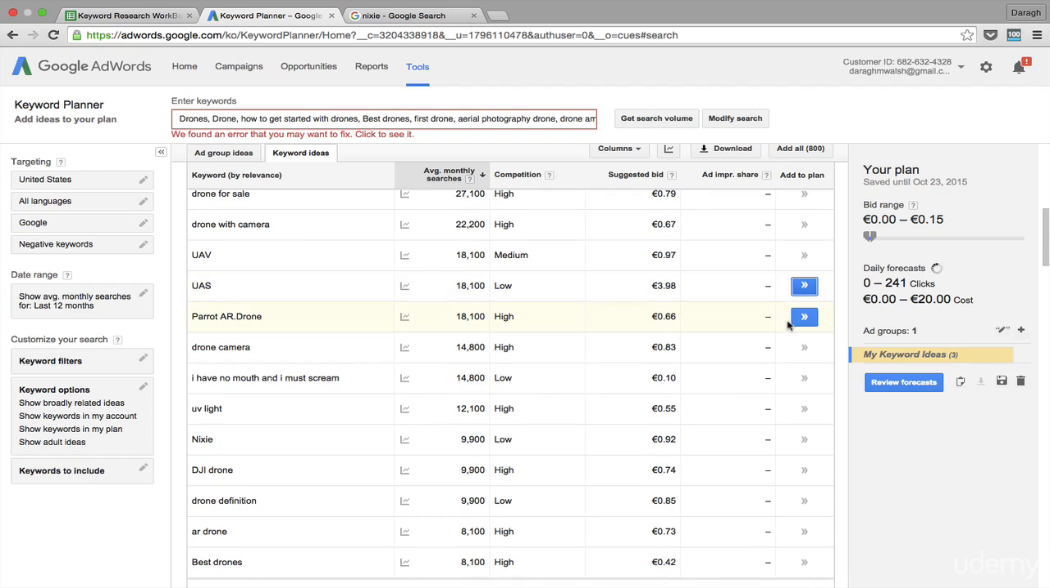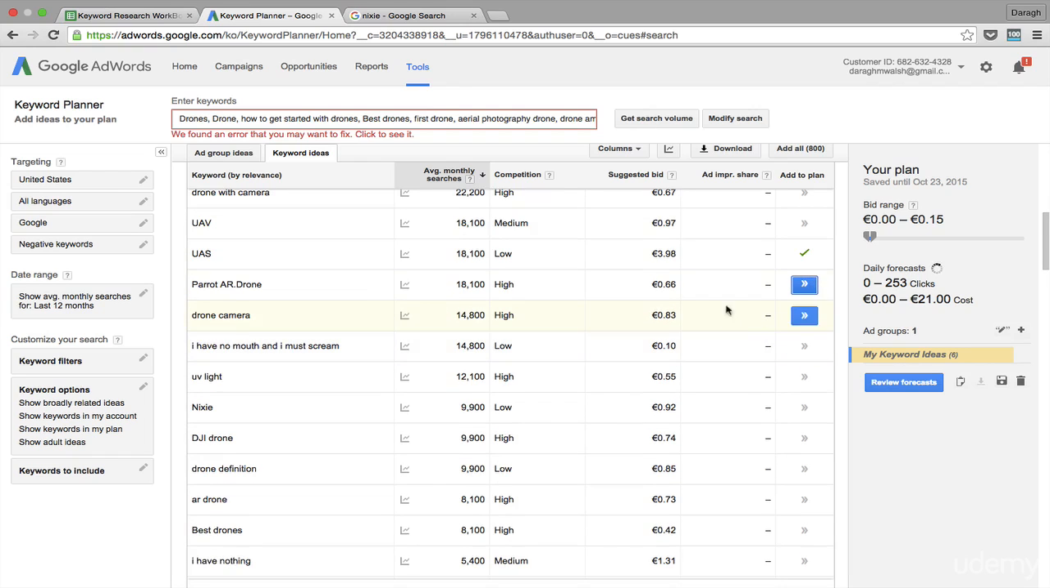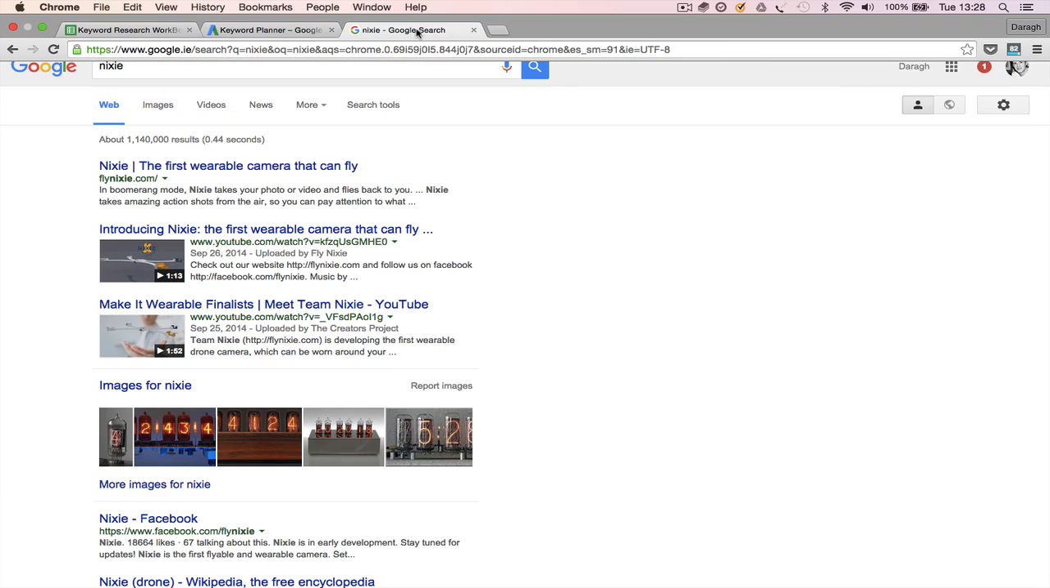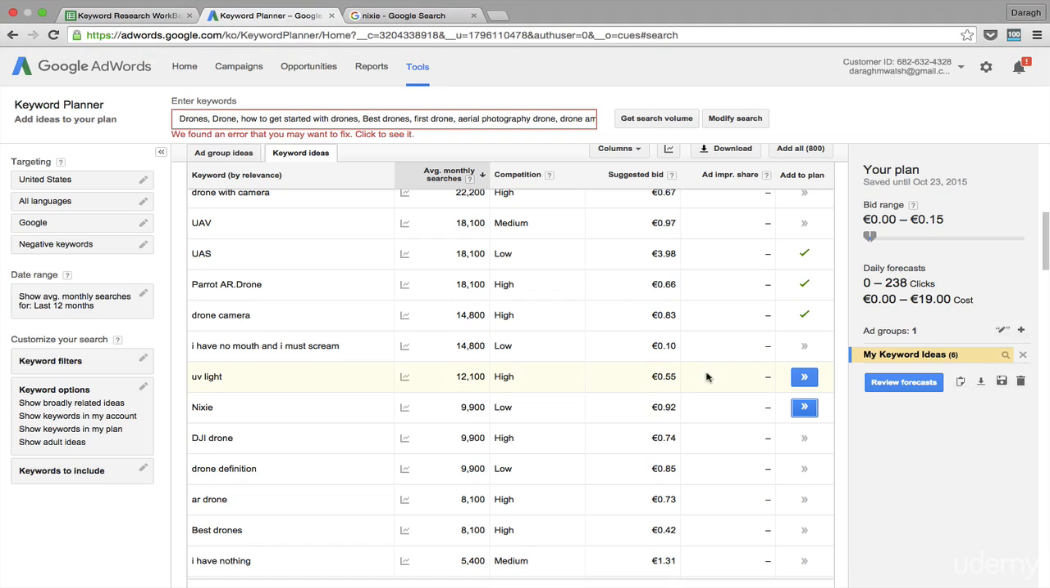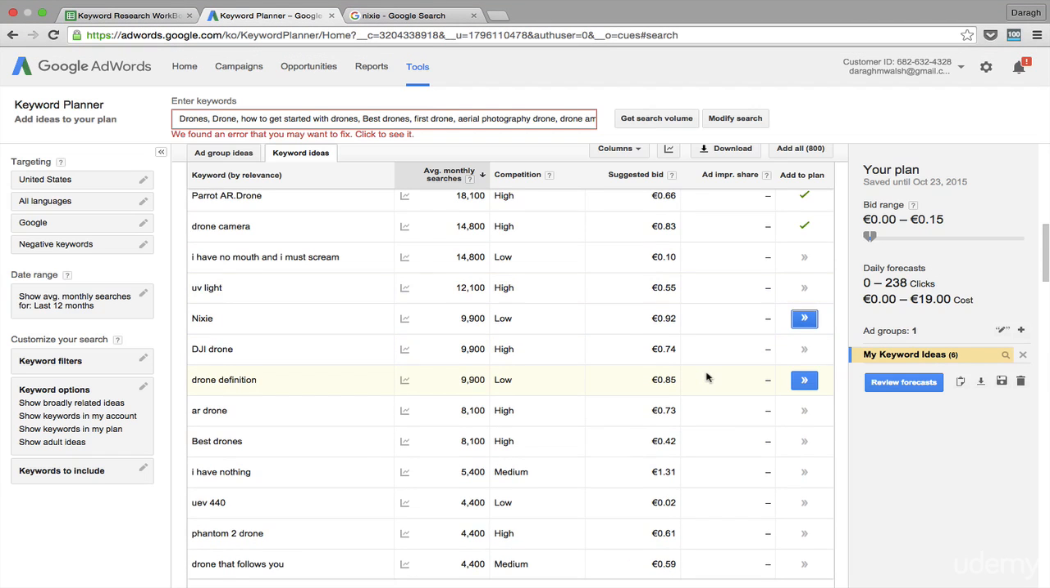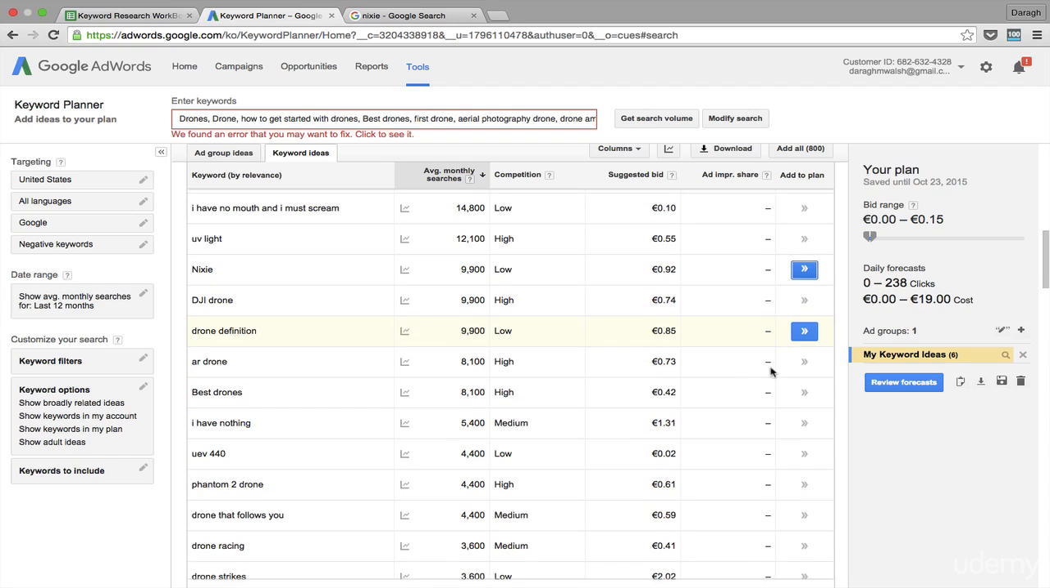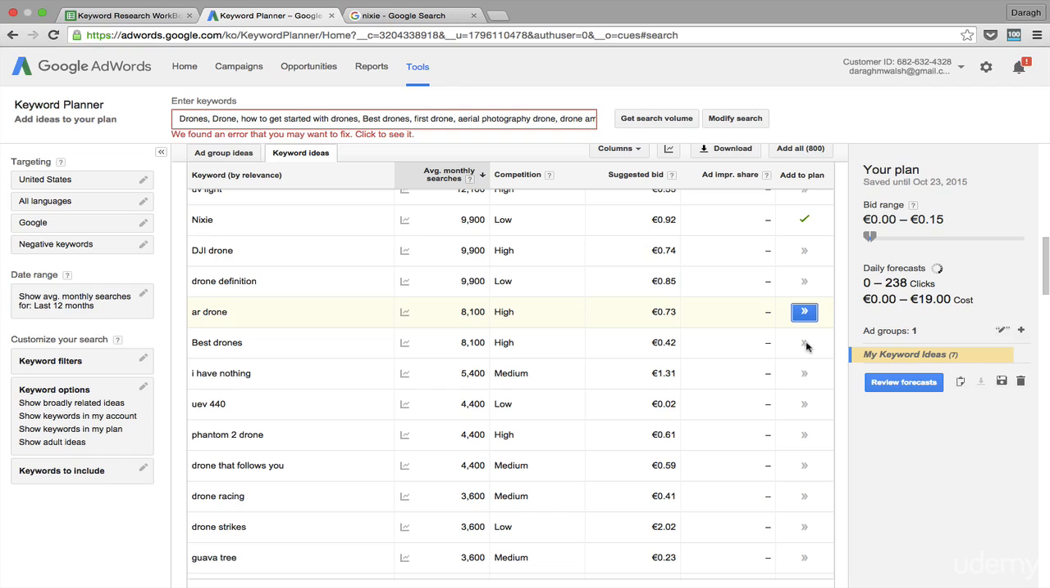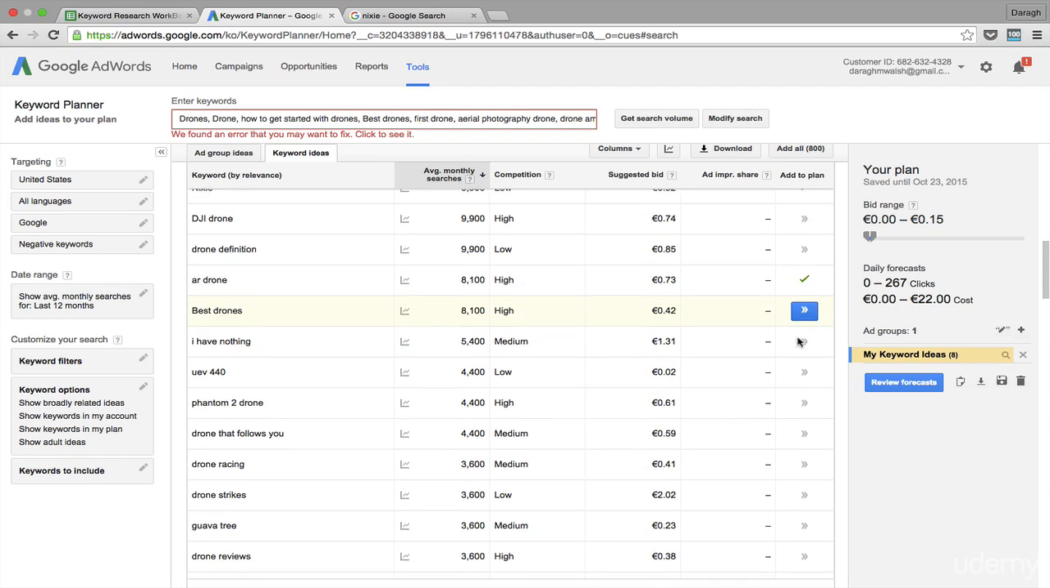The UAS, I think this is a particular... added in, yeah. Drone camera, I think that's Nixie. I looked this up. This is a specific type of drone, so if you could build a website maybe around that to get ranked for that. Our drones, let's have a look. Best drones, so you can see still very good search volume for these.